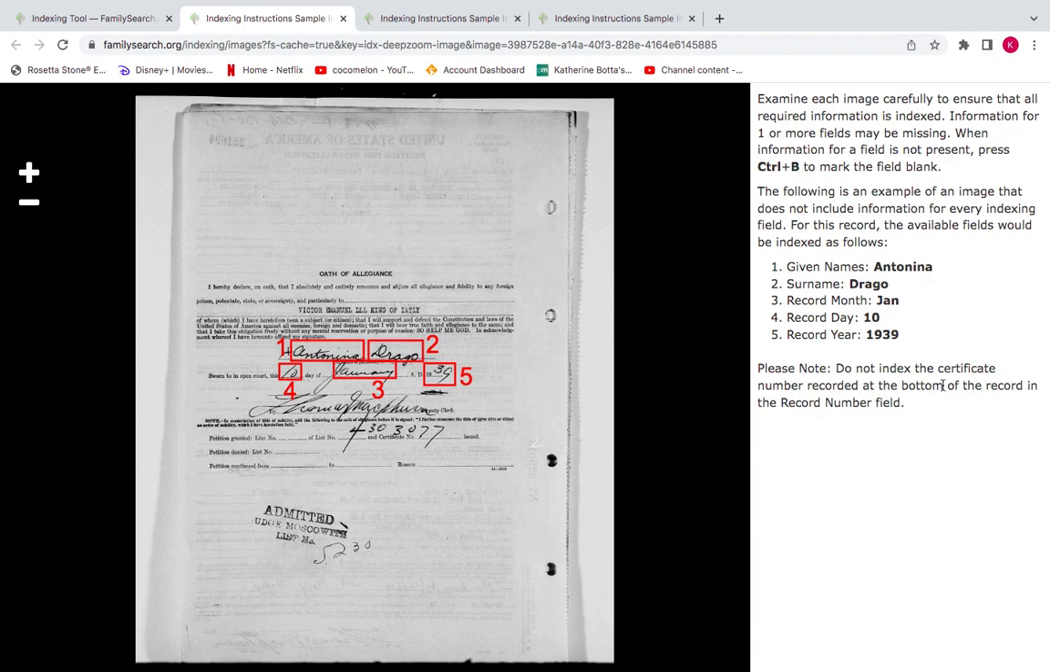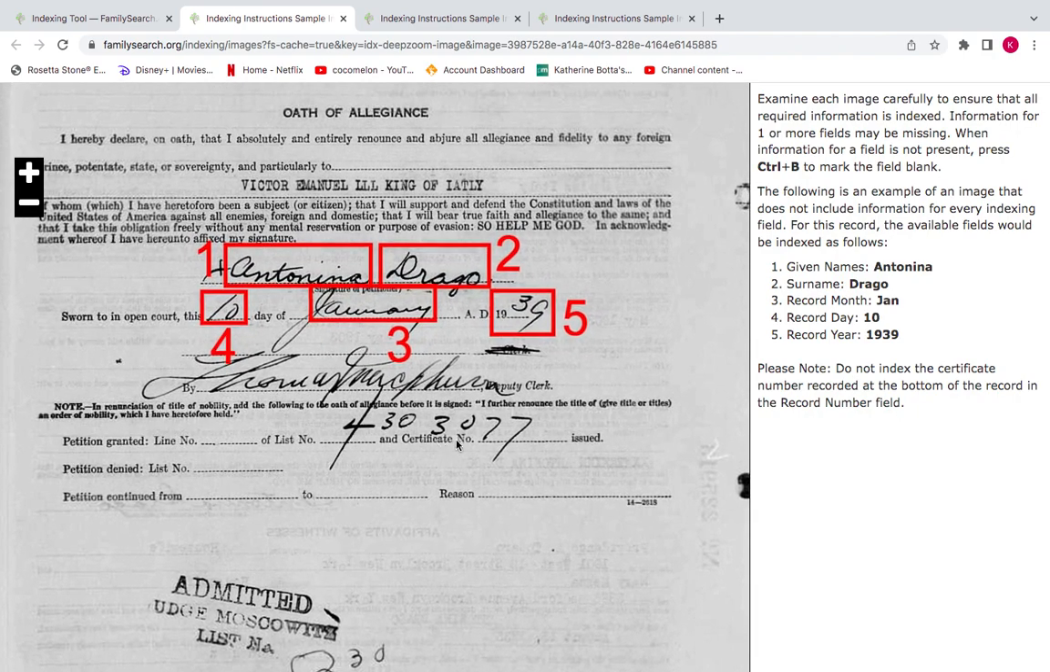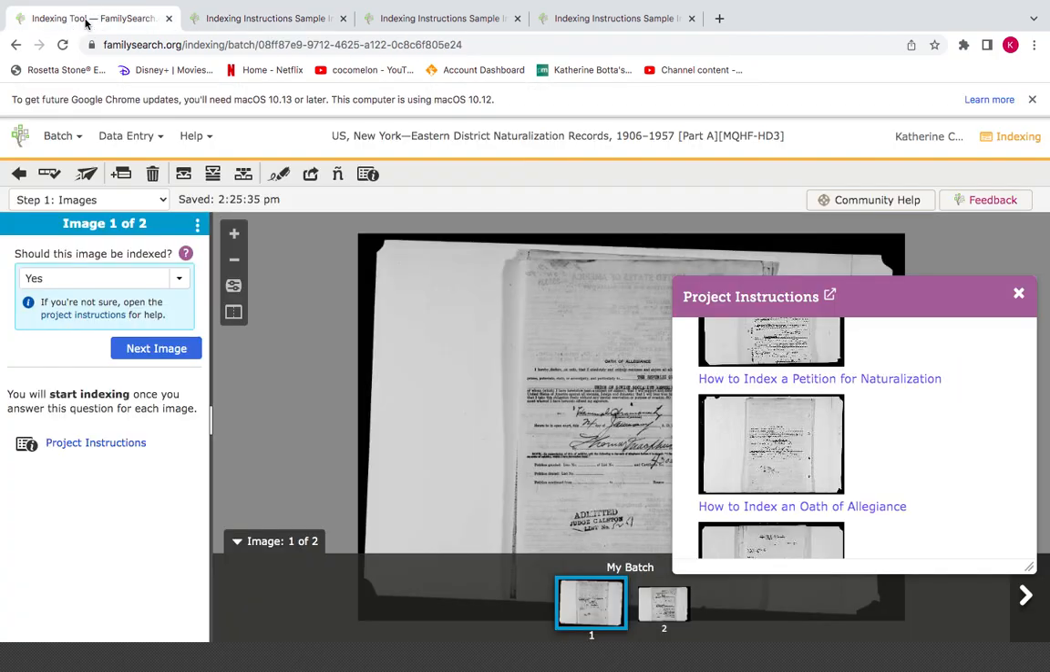Please note, do not index the certificate number recorded at the bottom of the record in the record number field. This is what they're talking about. Do not index this number. Leave it blank. You'll hit Control B.